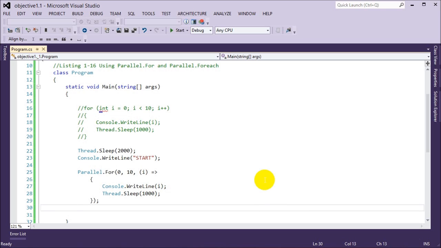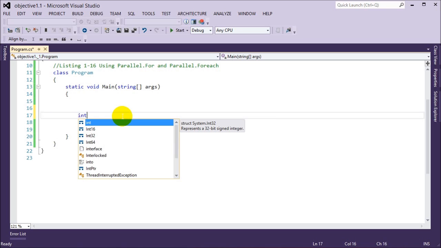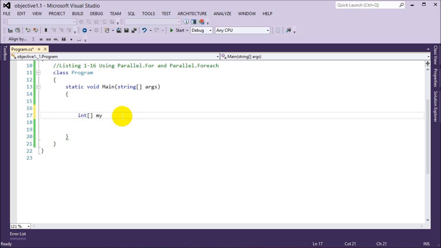Now the same thing applies to the foreach, which is another type of loop. I'm going to first demonstrate it with the foreach again, and then I'll demonstrate it with the parallel foreach. To start off, I'm going to create an array, because foreach is good for iterating over a collection. I'll make an int array, call it myArray, and set it equal to 0, 1, 2, 3, 4, 5, 6, 7, 8, and 9.